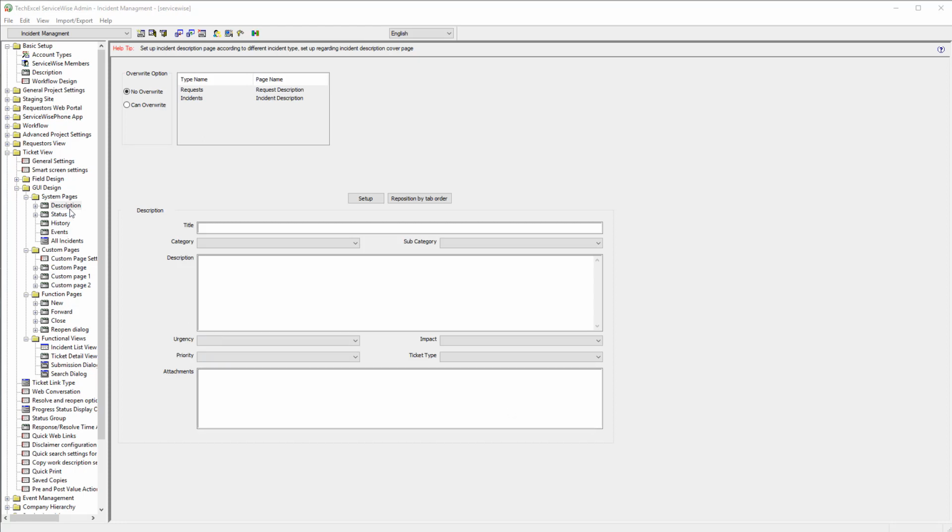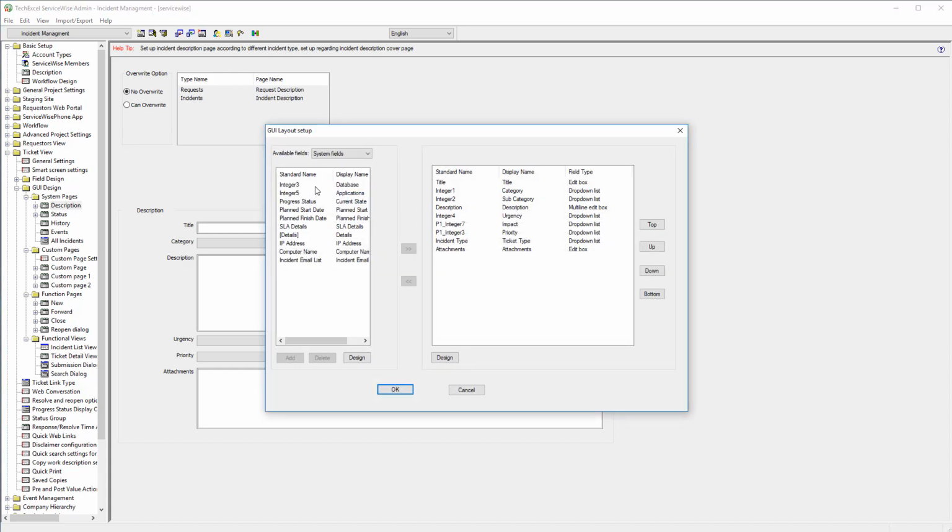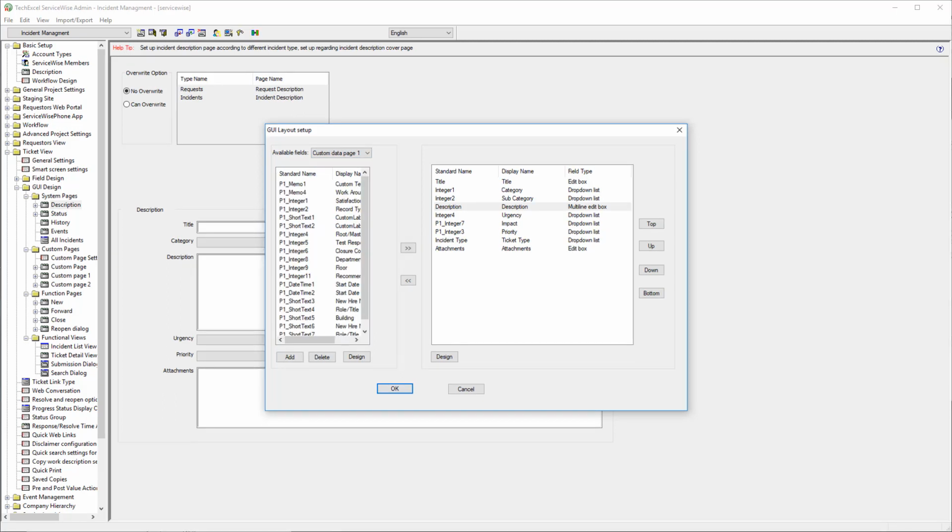To do so, we go to the description page and click on Setup to add a field. A list of available fields appear on the left-hand side and are filtered by this drop-down. There's really no difference between system fields and custom data pages, except that when ServiceWise was first introduced, system fields were default fields that were always available for a ticket. For example, the title and the description. Since then, we've added 10 additional custom data pages that can contain roughly 50 fields in each. As you can see, you shouldn't run out of fields for any type of ticket.